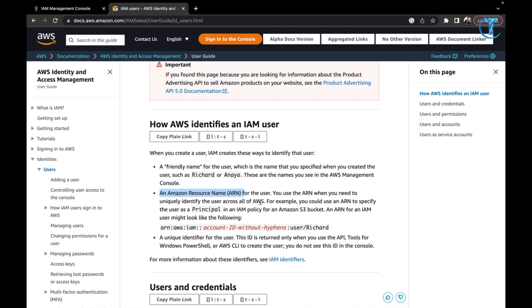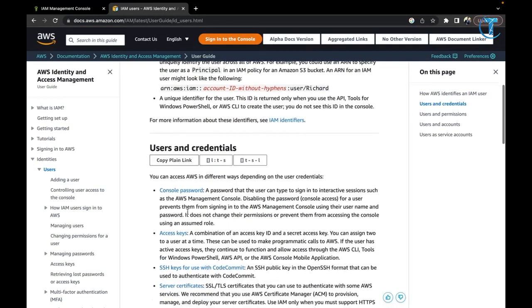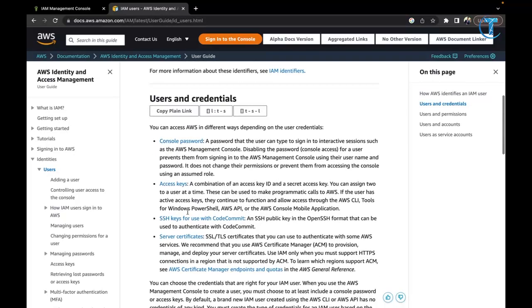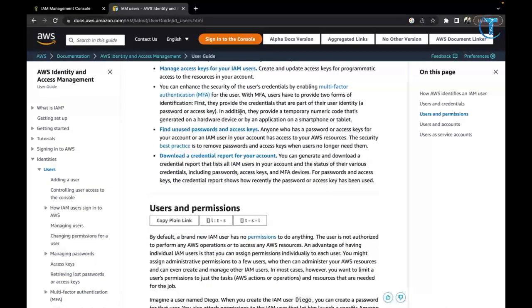The unique identifier of the user is only returned when you use the API, like the AWS CLI or Windows PowerShell. There are two ways you can create an IAM user: you can give the user console access, and you can also give that user CLI access. When you create a console user, you will get a username and password, and when you create a CLI user, you will get an access key ID and a secret access key. We're going to cover that in the demo section, but just to give you a brief idea. Then you can attach the existing IAM policies, or create your own custom one.